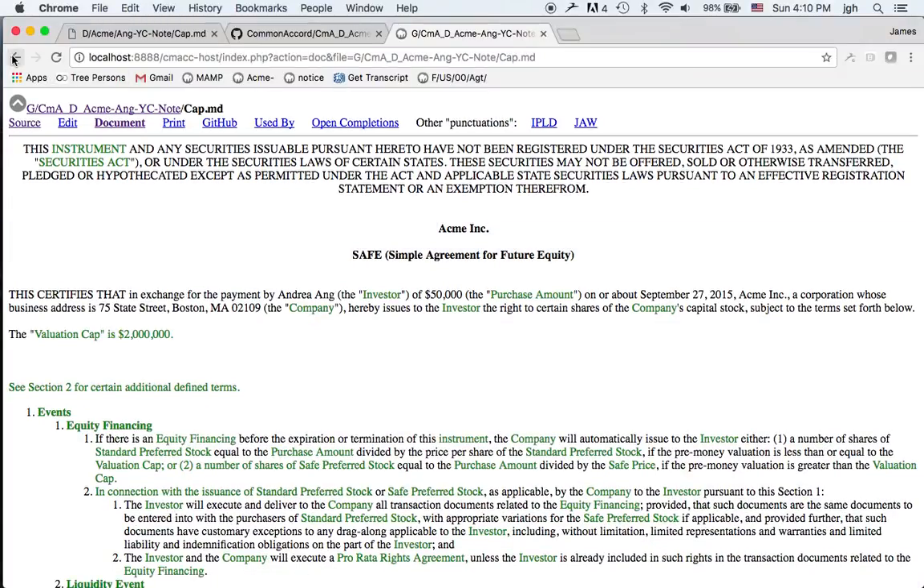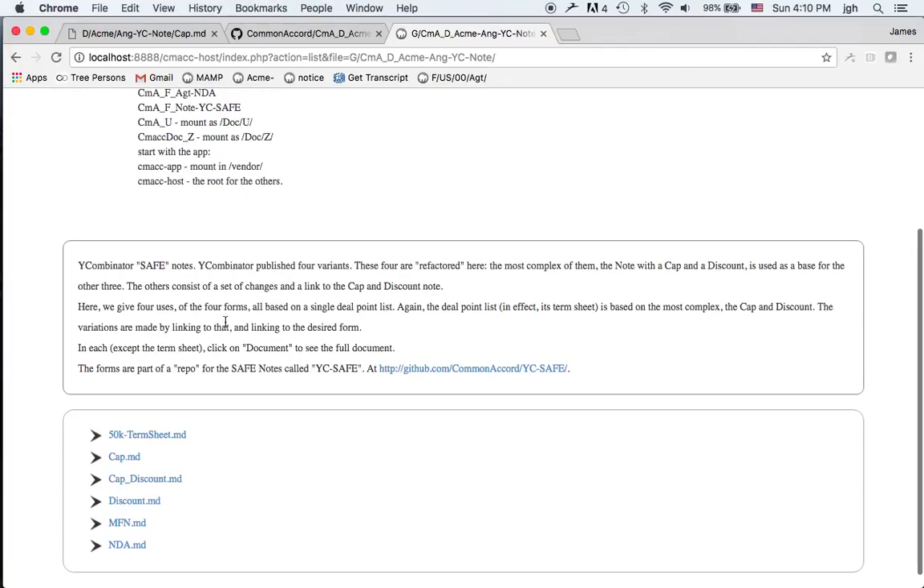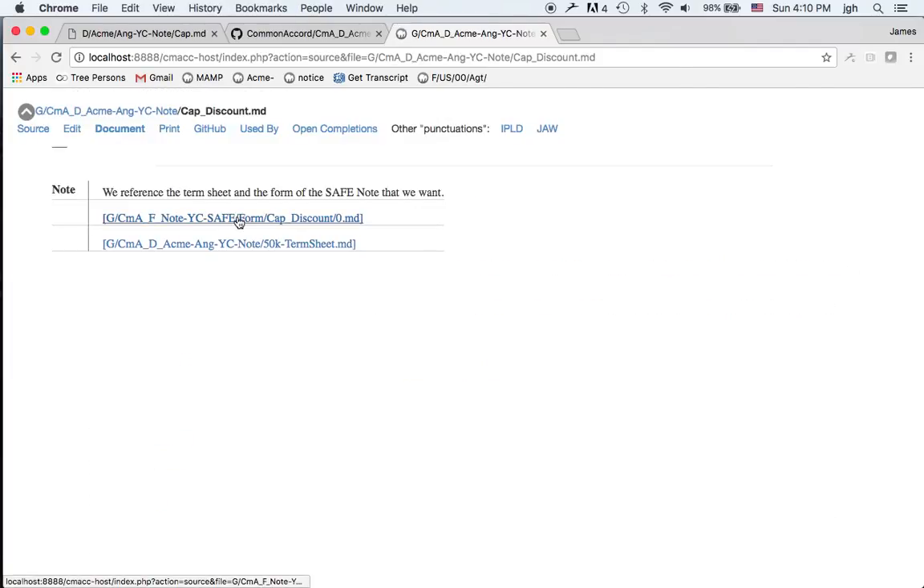And just so you can see what else is here, it's got 4 forms of the note, so that's the cap discount. Again, the same thing, you reference the term sheet and you reference the form of the agreement that you want. So that gives us the other form of SAFE's note. Okay. Takes a moment to render here locally.